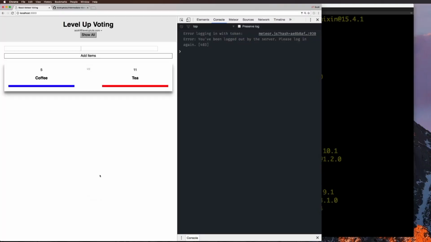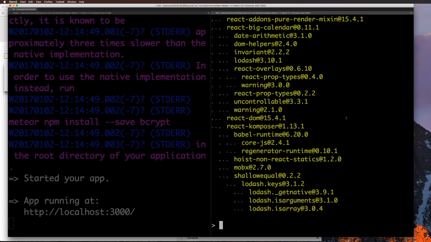Okay, so we have our app up and running. Now we're ready to start diving into some intermediate techniques, including something that might not necessarily be intermediate, but entirely necessary for many apps, which is going to be routing. So in this series, we're going to be using React Router.